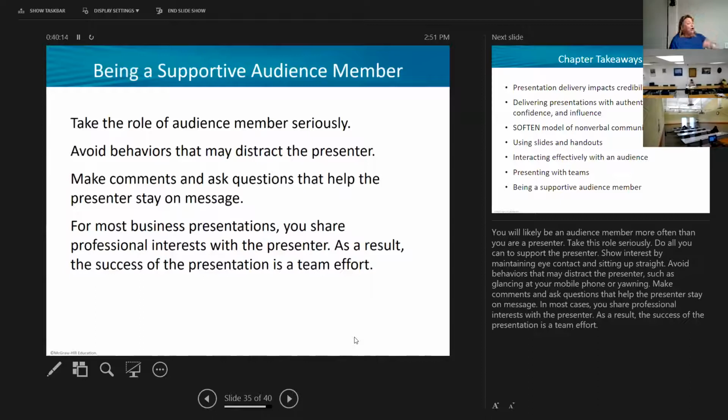Now, what about if you're the audience member? You're not the one who's presenting. If you're in the audience, you should take that role seriously. Don't distract the presenter. If you're making comments and asking questions, do things that are on message, okay? And most of the time you're actually in a presentation where the professional interests are common with the presenter, so realize that you are sort of part of the team of the whole presentation, even if you are in the audience.